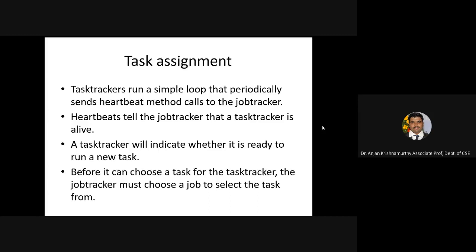However, a particular task tracker has only one job tracker associated with it. It is not an M-to-N relationship. From the job tracker's perspective, it is one to many. From the task tracker's perspective, it is one to one. One task tracker is associated with only one job tracker. It cannot be associated with multiple job trackers.